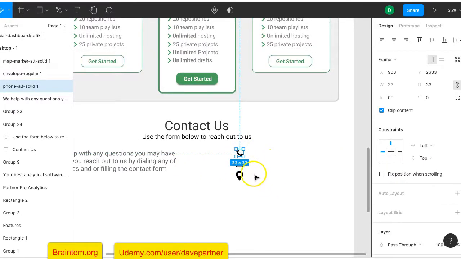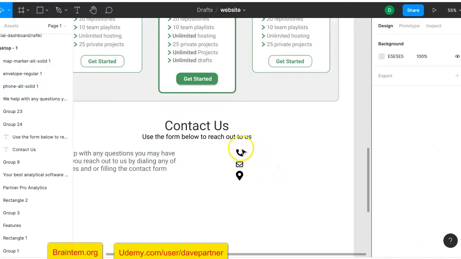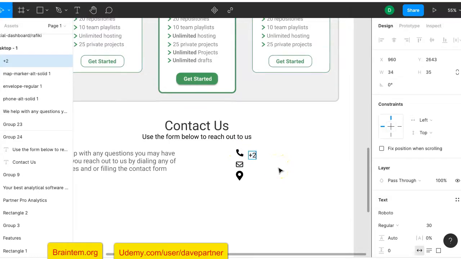Okay, now we're gonna put a phone number text. In that text, I'm going to put plus 234 80 1 2 3 4 5 6 7 8. That's whatever phone number that means. That's not the real phone number, by the way.